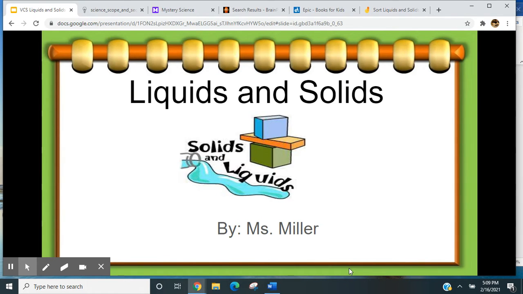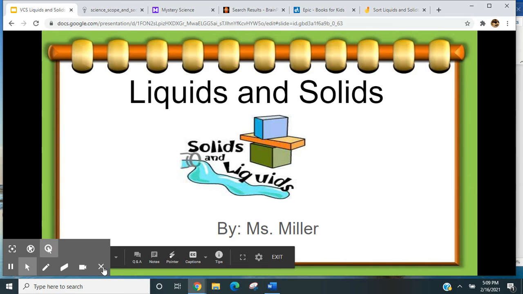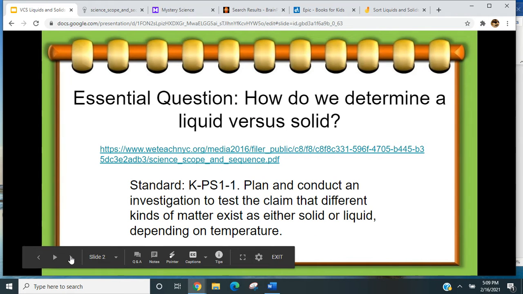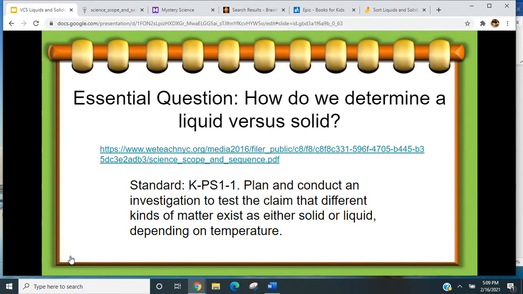Liquids and solids. Essential question. How can we determine a liquid versus a solid? Now, standard, plan and conduct an investigation to test the claim that different kinds of matter exist as either a solid or liquid, depending on the temperature.